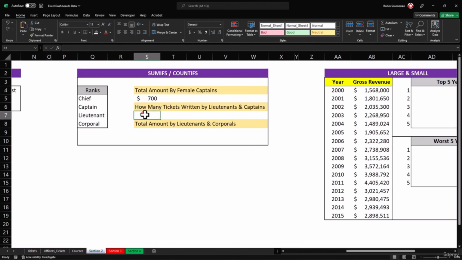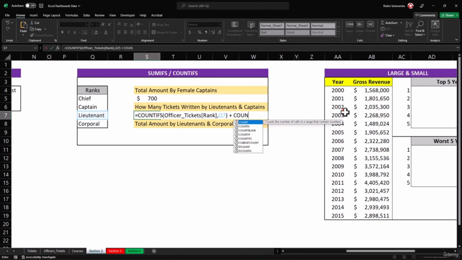Okay, next question. How many tickets written by lieutenants and captains? Because there's two types, we're going to have to do it twice with the COUNTIF. So equals COUNTIFS. And again, same thing. Now that we know it's officer tickets, square bracket, the rank field, like that, comma. Now, where does lieutenant sit? Lieutenant sits right there, so it's comma Q7. So count those plus COUNTIFS.